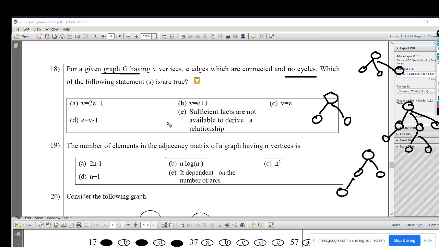Then they ask V equal to E plus 1. What is V? V is vertices. So vertices are nodes like this. E is edges. Now you can see two edges. Now I'll take this one: two edges, three vertices. So this is vertices, this is edges. Okay, now let's take this one.